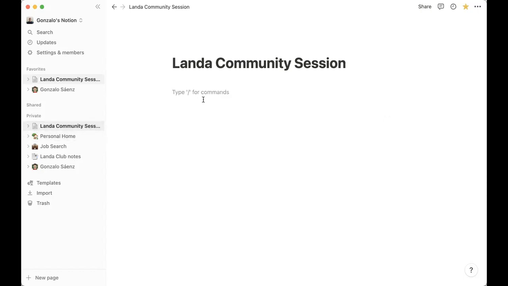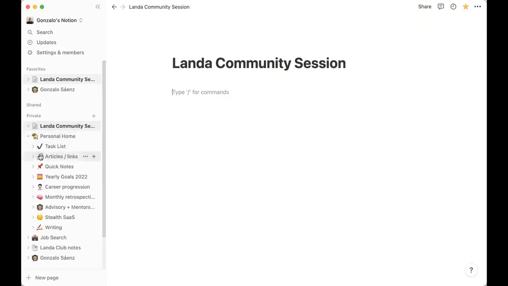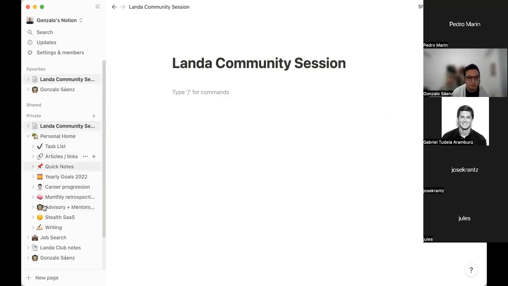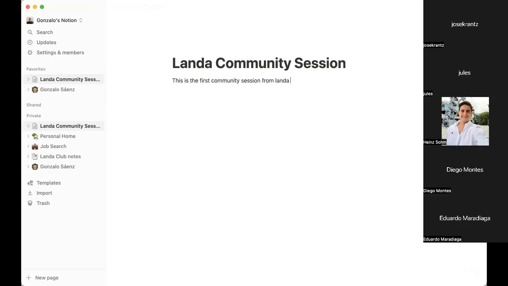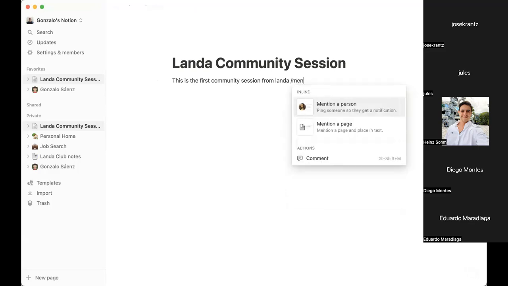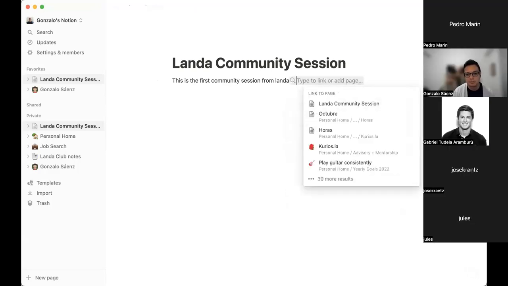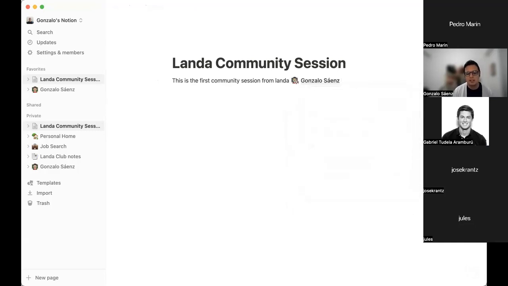The Notion structure is divided in web pages. Here I have my personal home, where I manage my life. But inside each page, you have this blocks structure. Basically, a block is a piece of the screen where you can, for example, input text. And you can do other stuff. You can, for example, mention pages. So I can maybe link here my personal web page.